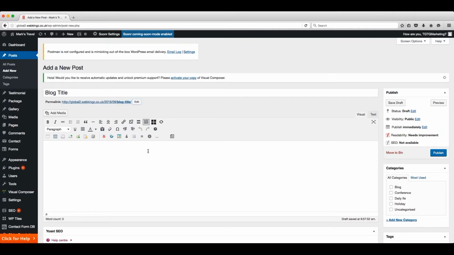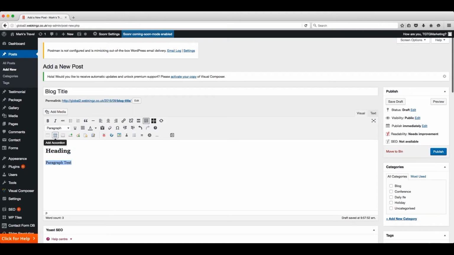This area here is the main content area, where you'll add the main content for the article. I'm just going to add some example heading and paragraph text. You can set a variety of style options for your text, such as heading and paragraph tags, bold, italic, and alignment options, and more.